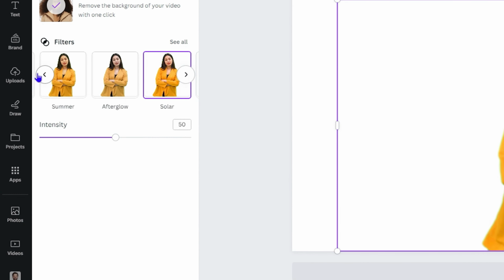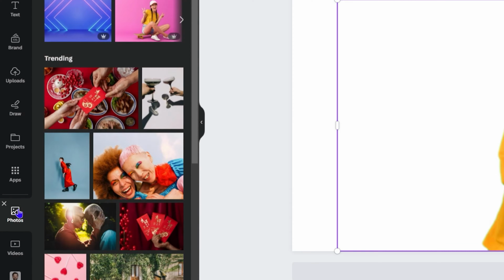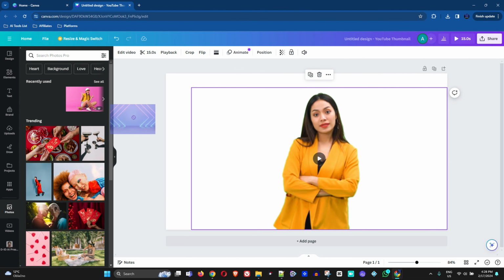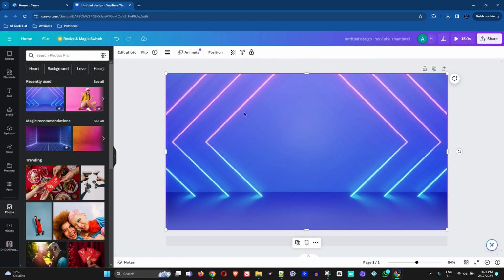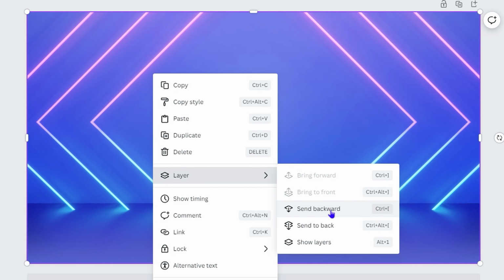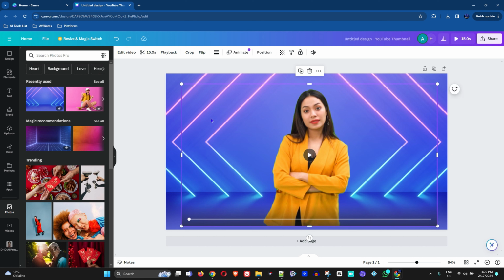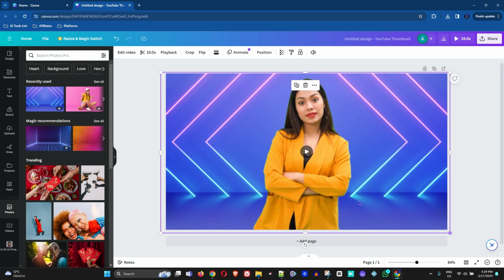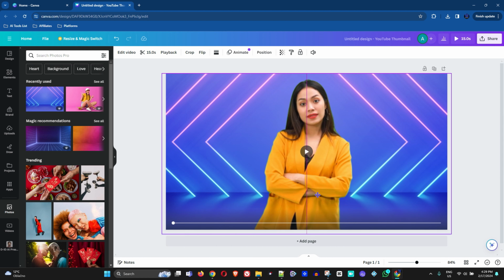Now what I'm going to do is simply click on images right here, for example, and I'm going to simply choose this background. So I'm going to drag it here. Then I'm going to simply right click on the image, go to layers, and then click on send backwards. And as you can see, it went to the back there, and now the lady is in the front. So I'm going to simply resize this, position it so that it's looking good, add it into the center, and that's all there is to it.